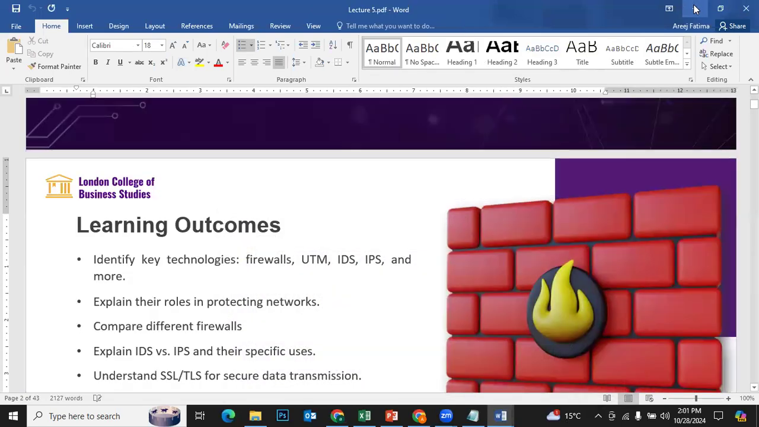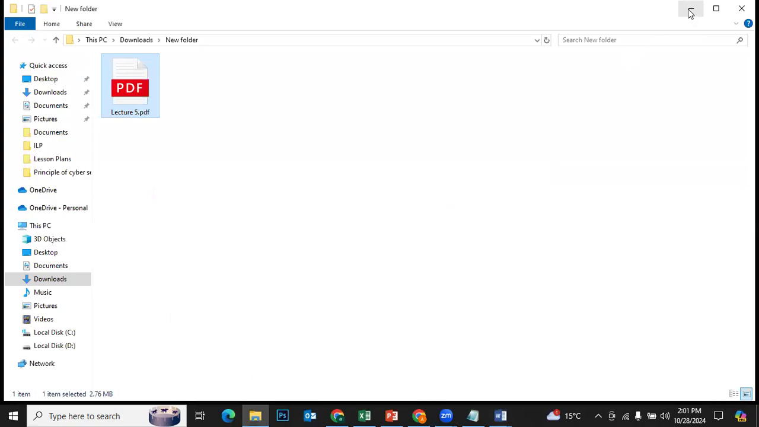So by using these simple steps, you can easily convert your PDF file to a Word file.